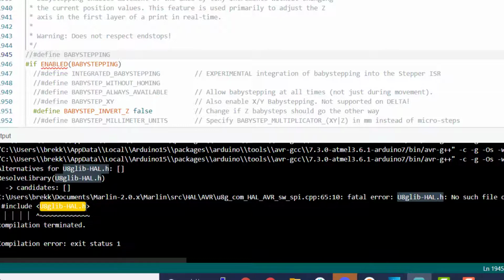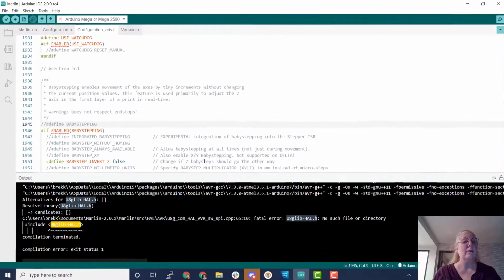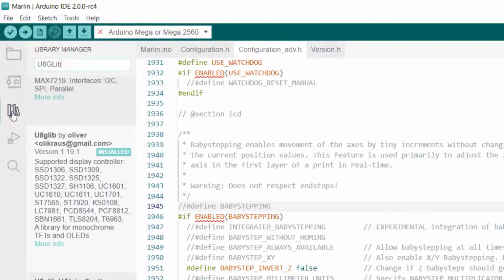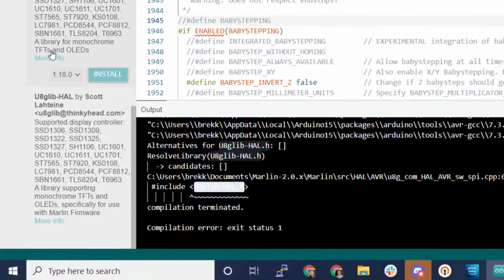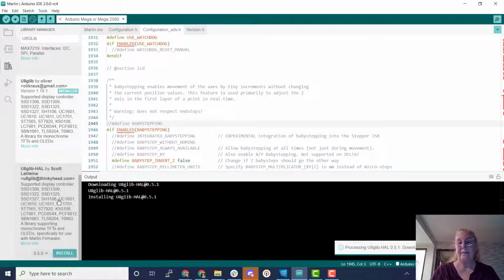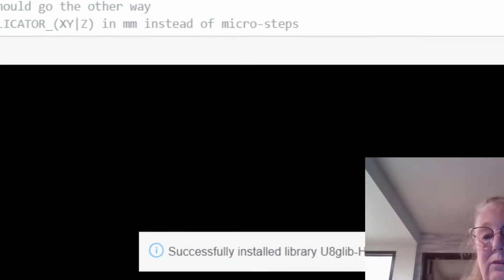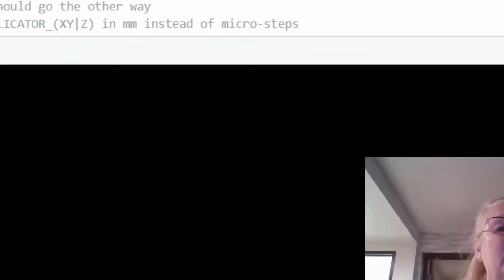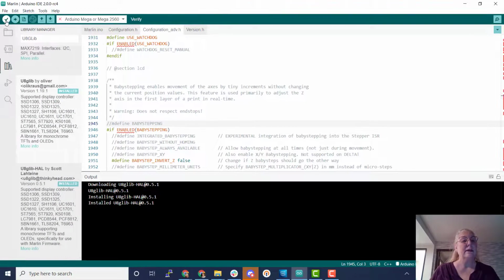So that means troubleshooting. We're going to go back and load that. I come down here. Here's the HAL, U8G HAL. I'm going to go ahead and install this. Successfully installed. So now I will try to verify again.